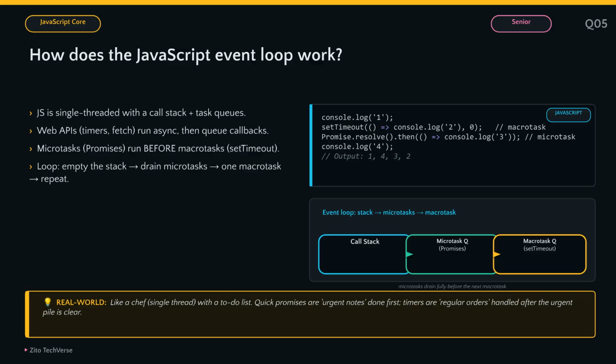How does the JavaScript event loop work? The event loop is the heart of asynchronous JavaScript, and a favorite senior question. JavaScript is single-threaded, with a call stack and queues. When you call something async like a timer or fetch, the browser's web APIs handle it, and later push a callback onto a queue. The crucial detail is priority.